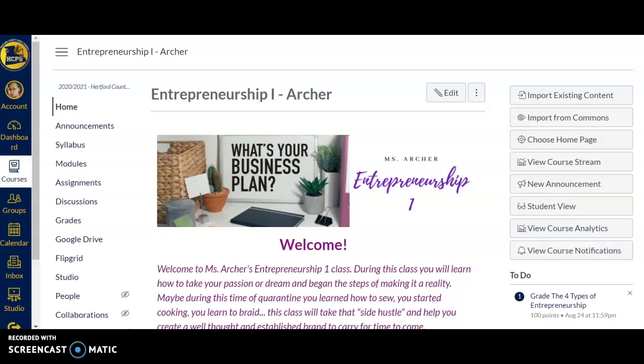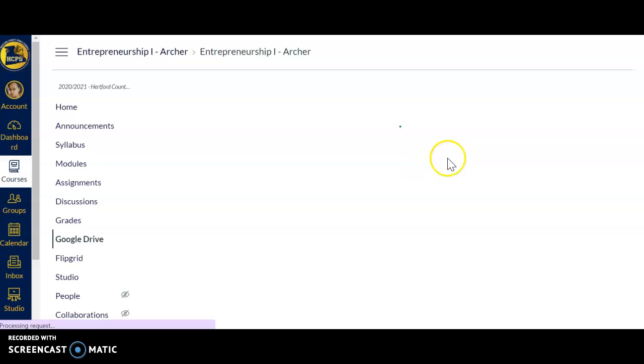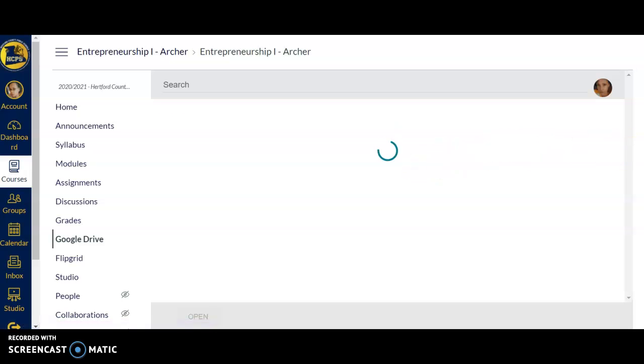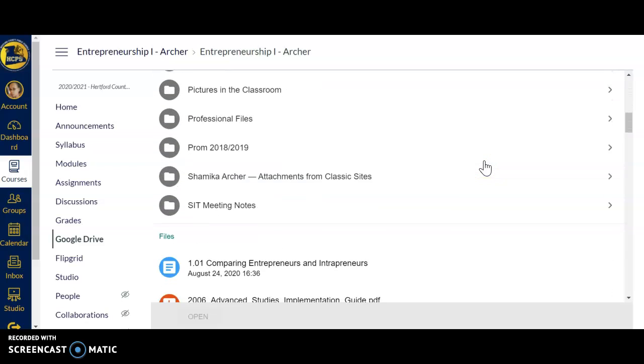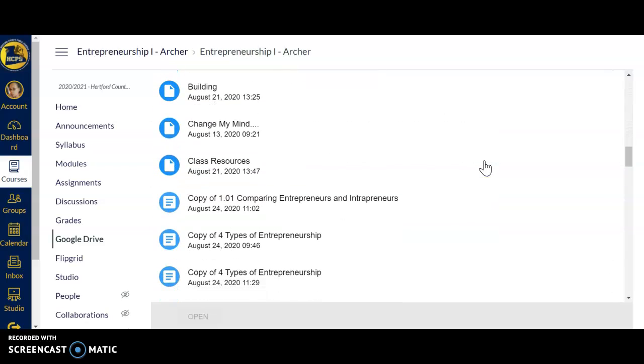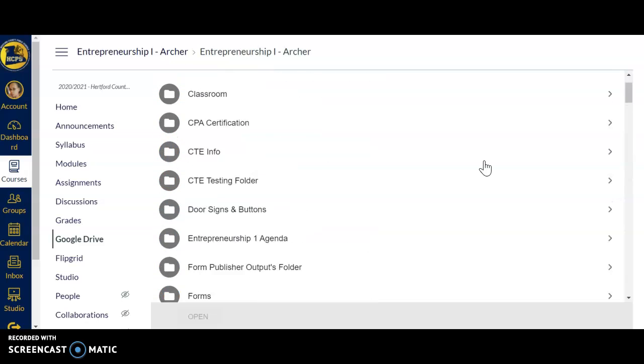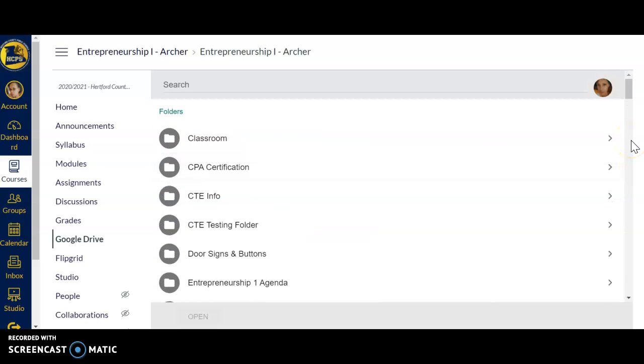Your screen is going to look a little bit different from mine, but over here to the side you're going to see a section that says Google Drive. Yours may or may not pop up where you start to see your Google folders, any documents you may have in there, the whole nine. If you don't see this, that means you need to give Google and Canvas the access to work together.